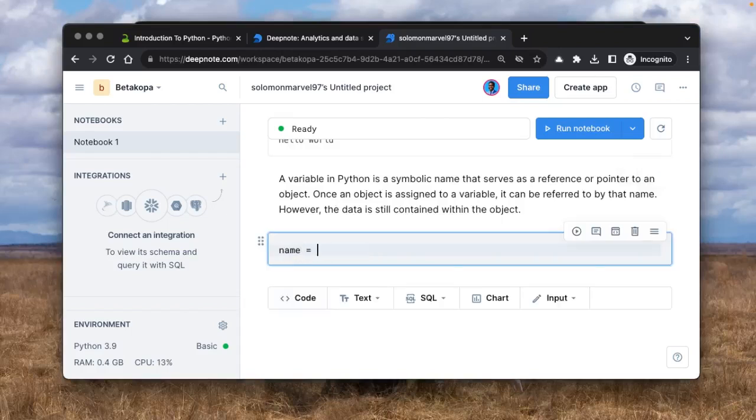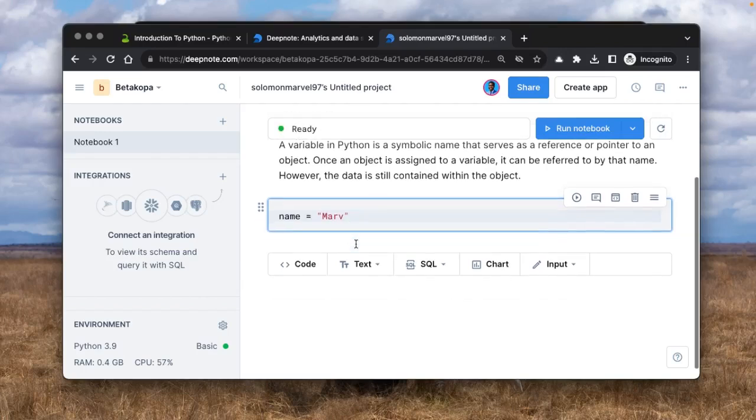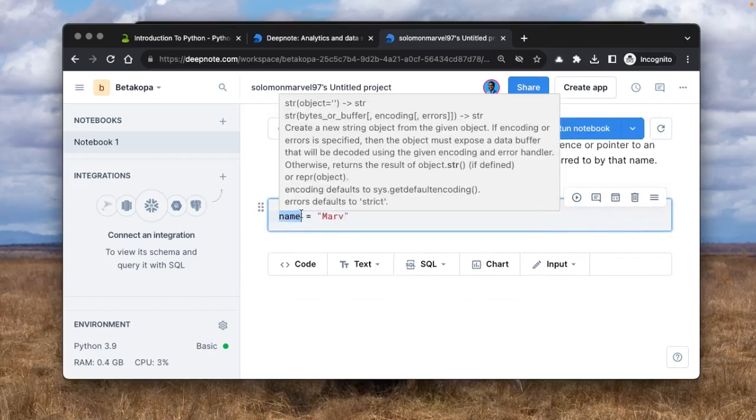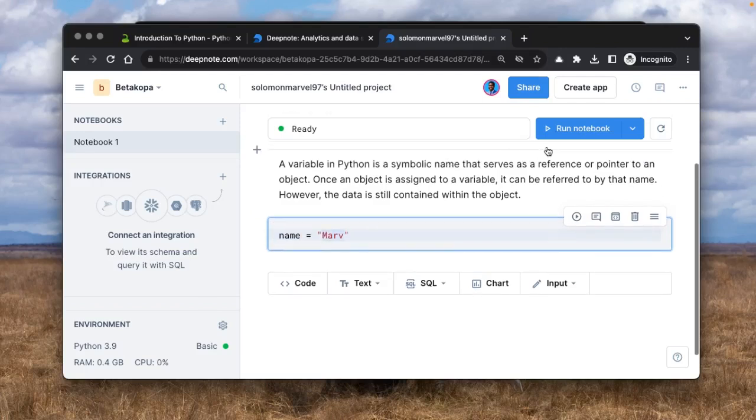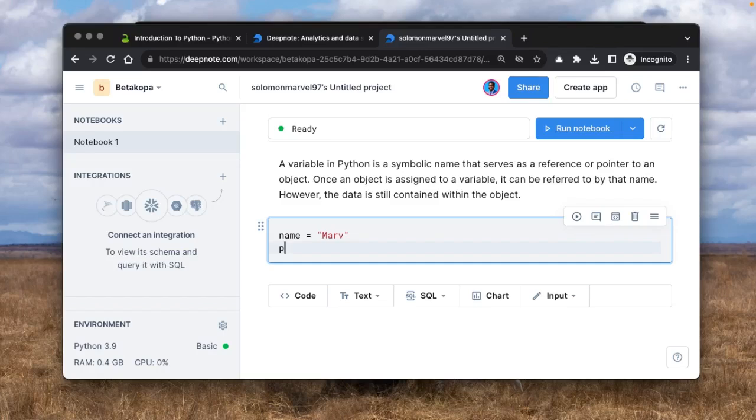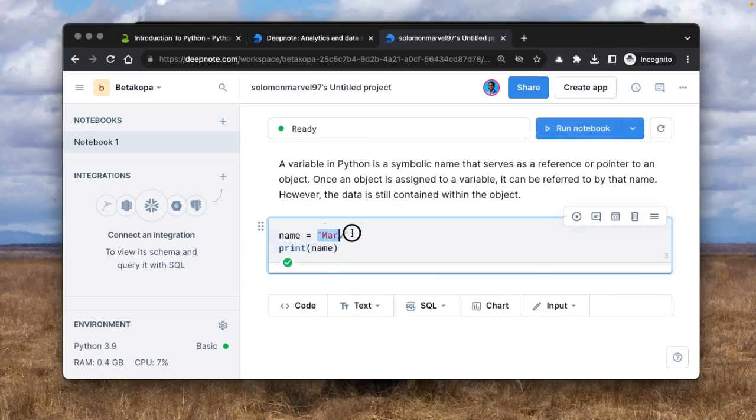Let's say name equals Marv. Now, when you have this, name right here is simply a variable and it contains this object, which is Marv. Now, this is a string object and we'll get to talk about strings in the future. For now, I just want you to understand that this serves as a container while this is a value. So when we say it serves as a reference or pointer to an object, it means if we decide to say print name, we are expected to have Marv as the result.